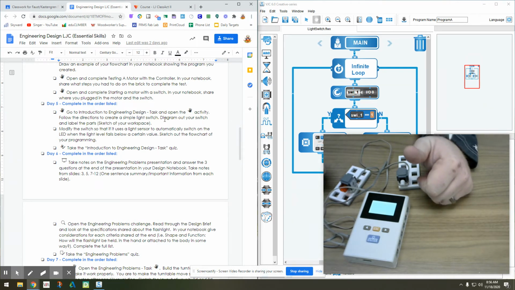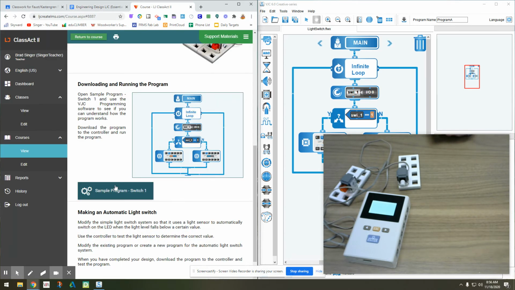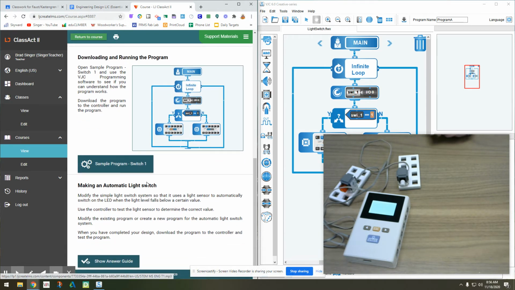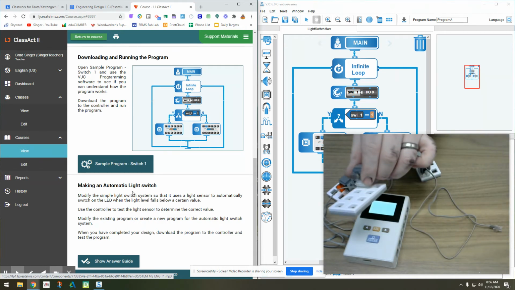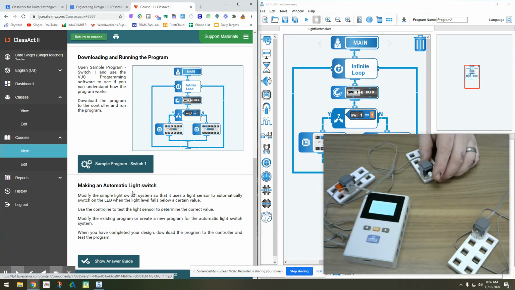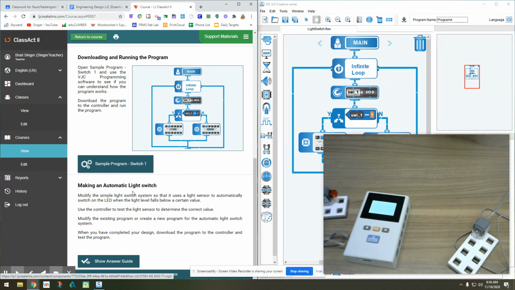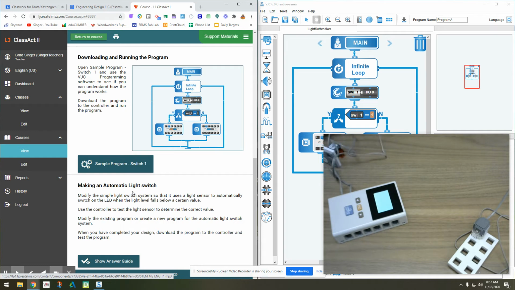Okay. Now what we need to do is go back and do the second part, which is we're going to turn this into an autonomous light. So instead of using a switch, on, off, we're going to use a sensor that reads the light. So first thing I'm going to do is unplug.